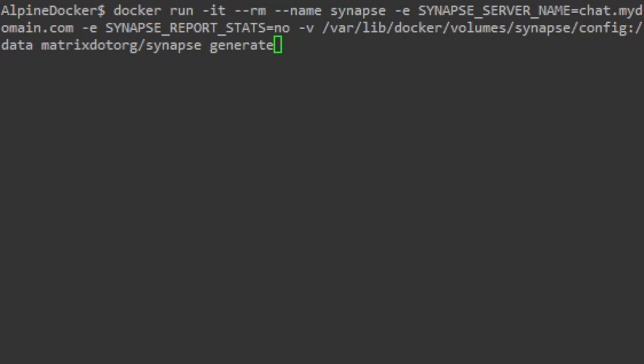Next, we have -v, which establishes a volume. We're using the standard file path in Docker, which is /var/lib/docker/volumes, and then I'm creating a volume called synapse, and inside of that, a folder called config, and then we're linking that to the /data folder that's going to exist inside the container.